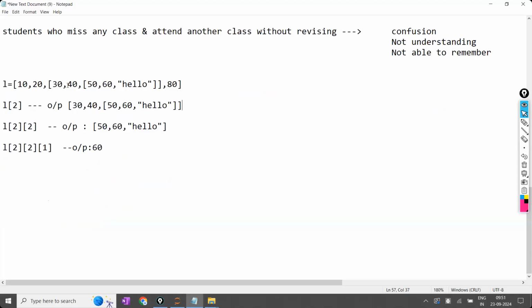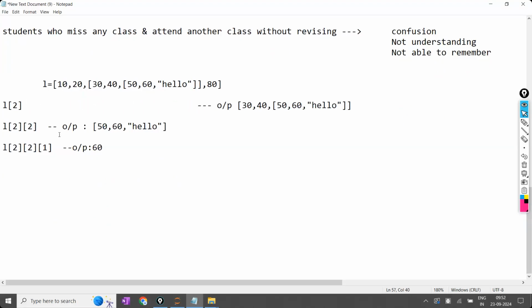So like this, you are going to get first L is equal to, and from that L of 2, what is the output? Next, for L of 2, what is the output? And from that L of 2 of 1, what is the output? So for the original one, you are writing the output every time. Is the point clear for everyone?